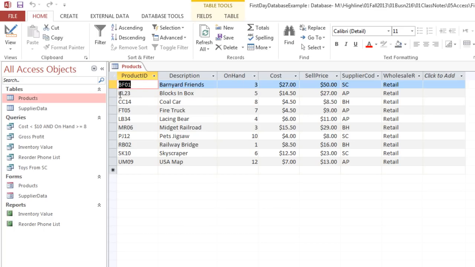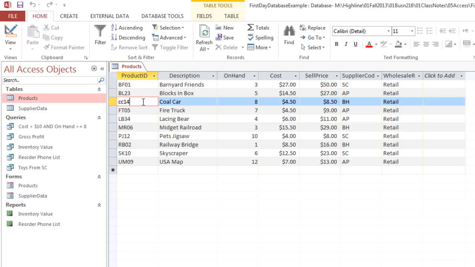Each one of these toys, and this is a products database for toys. We're selling toys like midget railroads, pets jigsaw, railway bridge. But each one of these toys is a unique record, and so it has a unique identifier, a primary key. So coal car, the code is CC14. Now think of this primary key just like your student ID at Highline, right? If this was your name, it would have all of the information about you and related information, but your student ID would be the unique identifier.